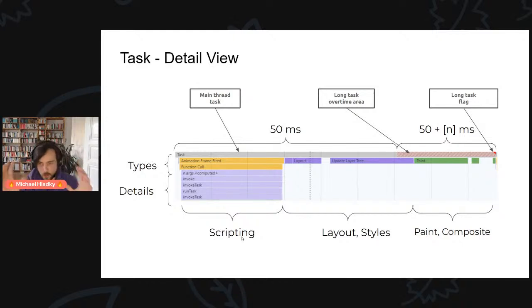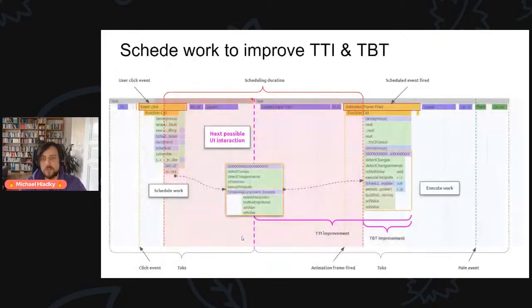So here, this is one task that is blocking. We have yellow scripting work, purple layout and recalculate styles work, and green paint and composite work. And then we have this red area that basically marks a long task. So how can you deal with that? Scheduling is a core concept.